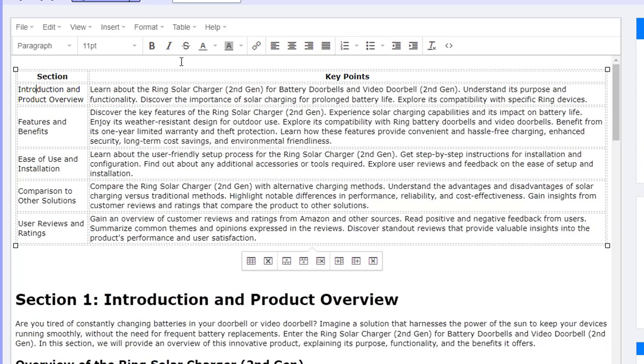This is a table overview, an overview of what you're going to learn in this article. It's designed to increase the time on site, guys. When somebody comes over to your website and they come to read a blog post, they're going to instantly know exactly what they're going to find out. The introduction and product overview. Learn about the Ring solar charger second generation for battery doorbells and video doorbells. Okay, features and benefits. Discover the key features of the solar charger. Okay, ease of use and installation, the comparison of other solutions and reviews and ratings.